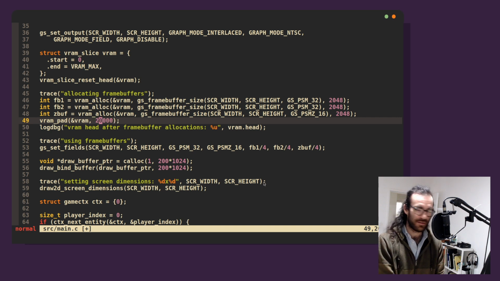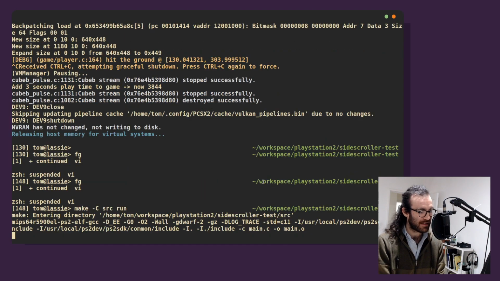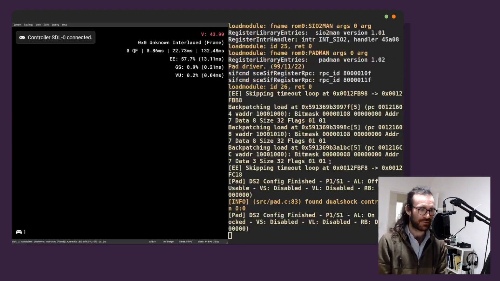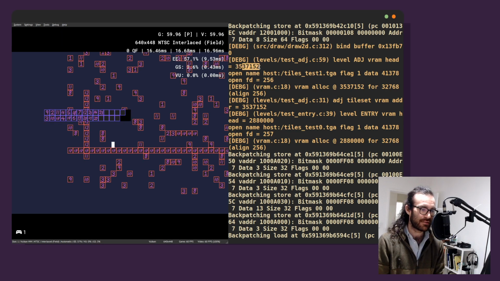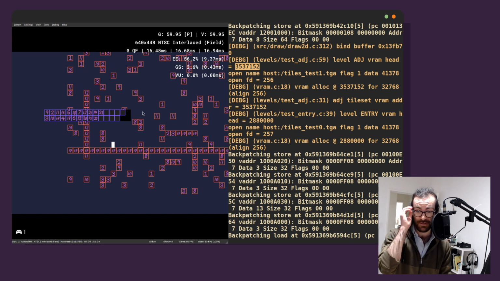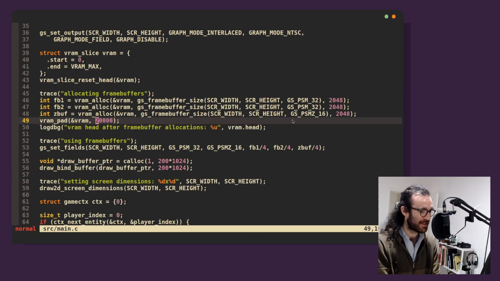20,000, 8192? Yeah, it actually doesn't matter in this case. It actually doesn't matter, which is kind of funny. Does this actually change where we're allocating from? Maybe 3537152. But see, this tile set's getting loaded into a later spot. We can move this across the screen, it appears. So that's good? Bad? I don't know. I don't know what this means.